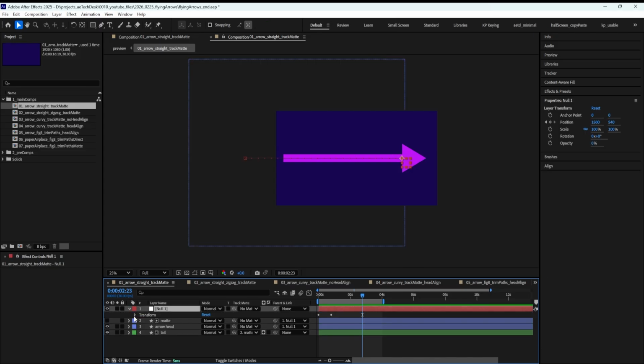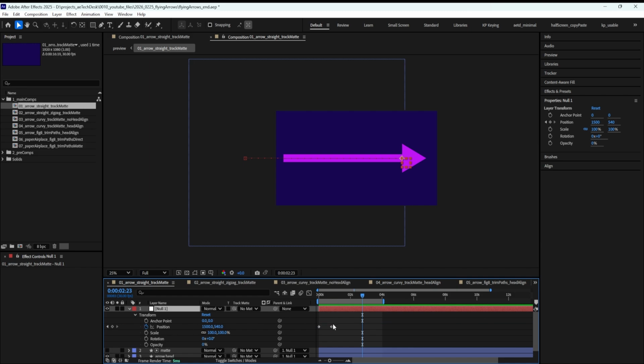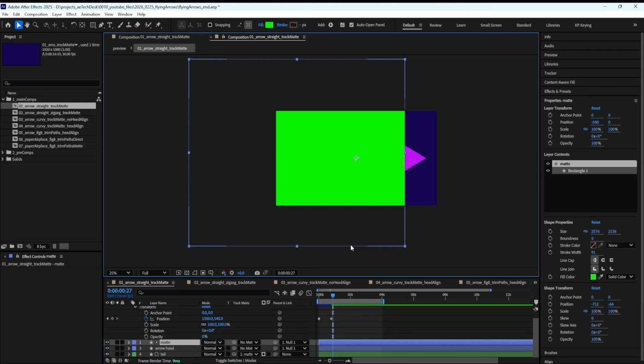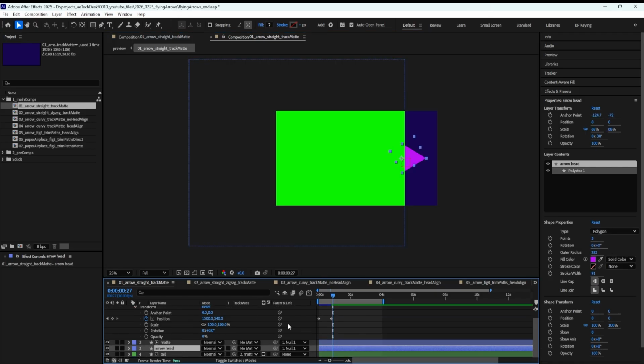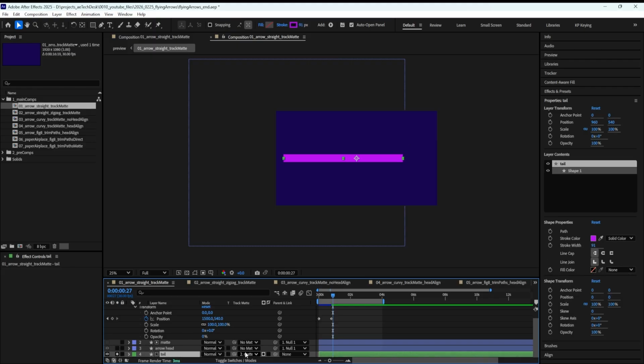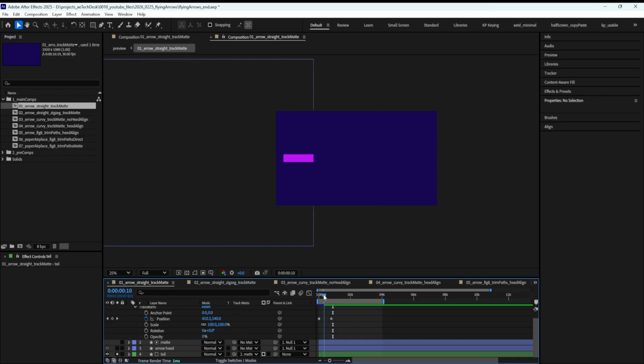So if I twirl this down and look at the keyframes, the position is animating on this null, and I have this matte layer attached to that null, and the arrowhead is also attached to that null. And the tail is set to use that matte layer to help reveal it. So if I solo that and look at it, you can see it's being wiped on.